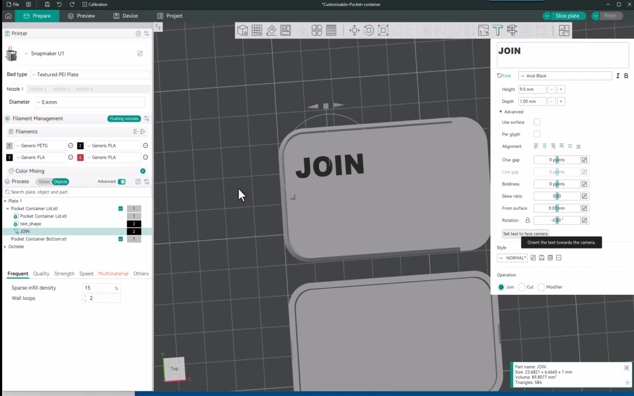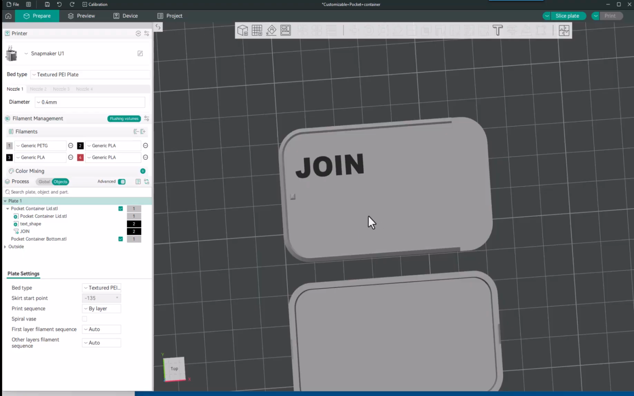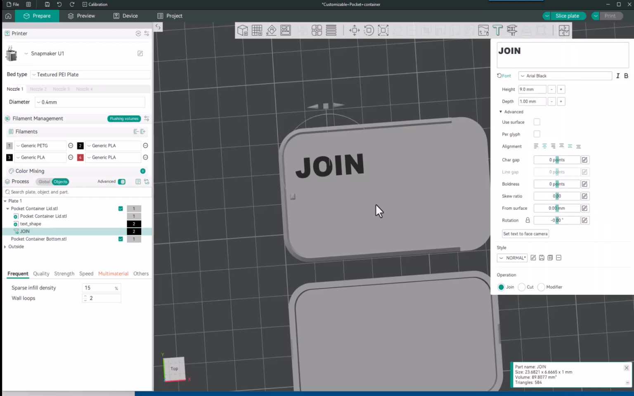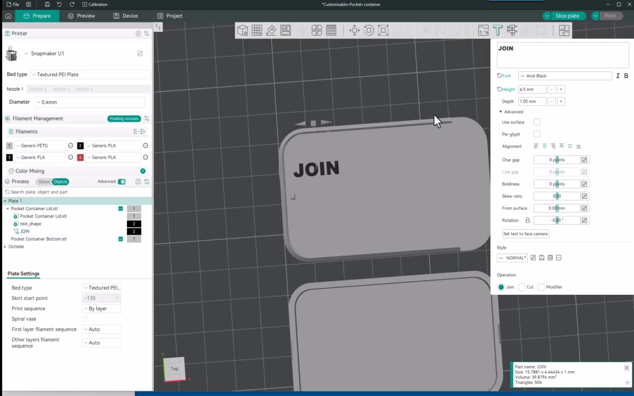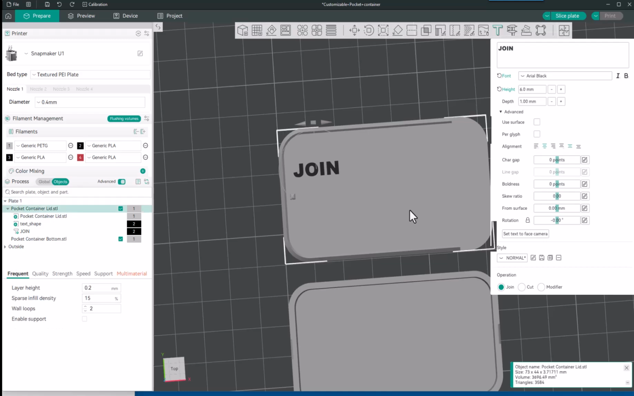So if I click anywhere out of that, we're going to be done with the join. Let's double click on that. Now we're back to editing here, and let's make this smaller. Let's make that 6. And we're going to move it over to the side here. Okay? So I'm going to just click anywhere to get out of there. Then I'm going to click on the lid again, because we got to click on whatever we're wanting to put our text on. Then I'm going to hit the text button.